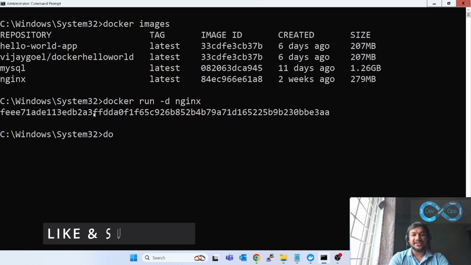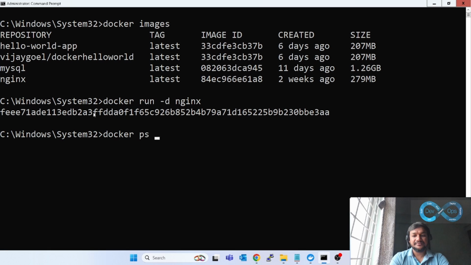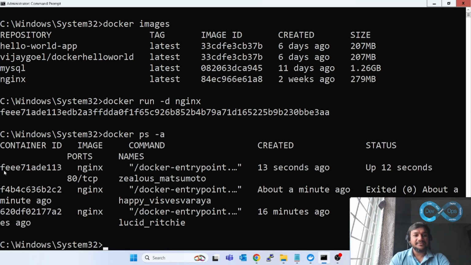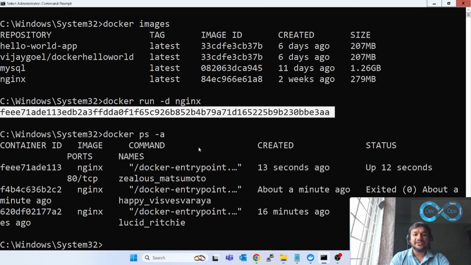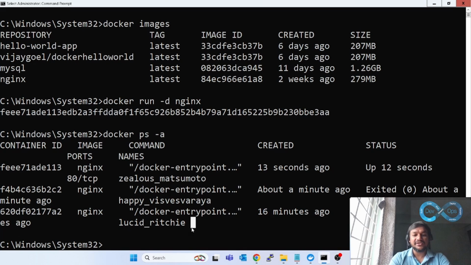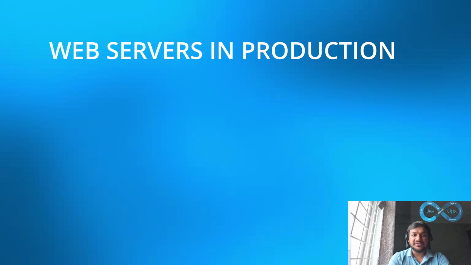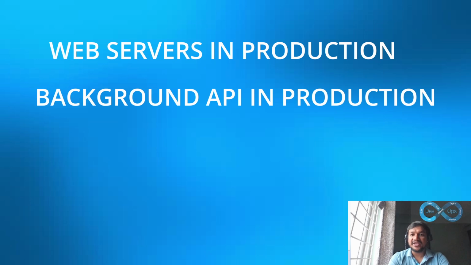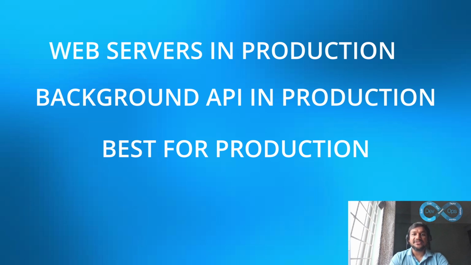Okay, let's see whether the container is running or not. Docker ps -a. You see, this is the container ID which matches, and it has been running for 12 seconds, but it has not given me any logs, and the terminal is also not blocked, and the container will keep on running. Now this detached mode is best for running web servers, background APIs, containers in production and services that do not need a terminal. So detached mode is best for production.